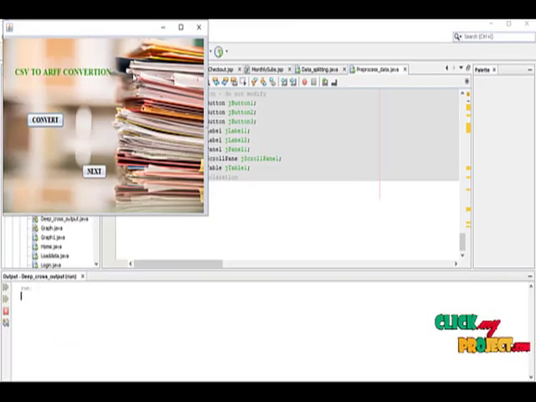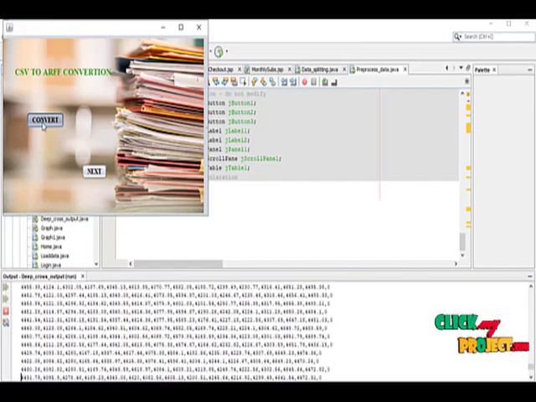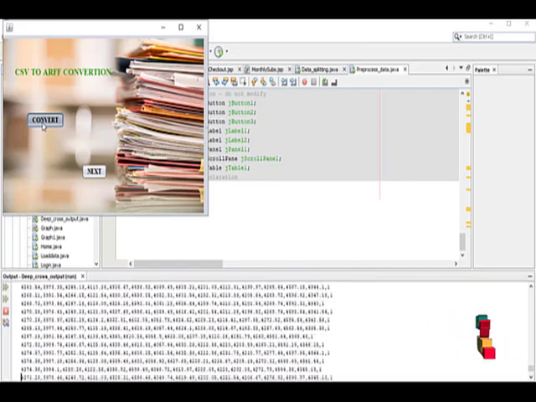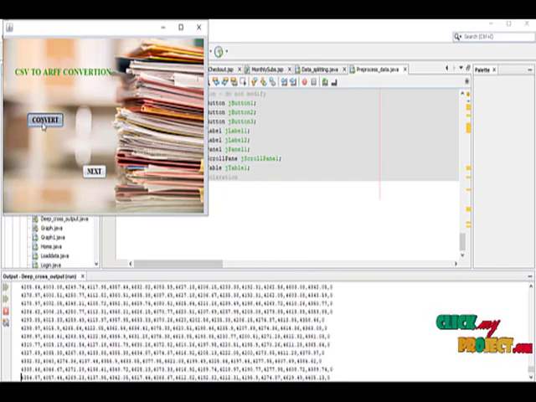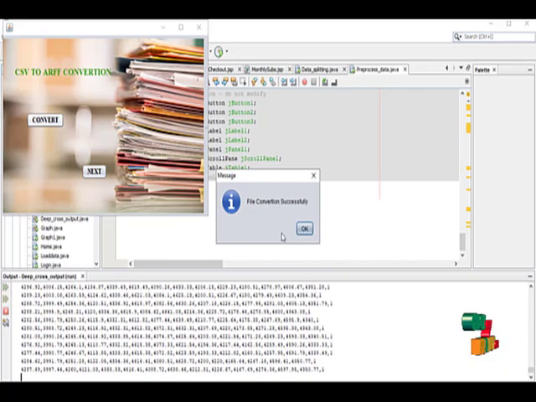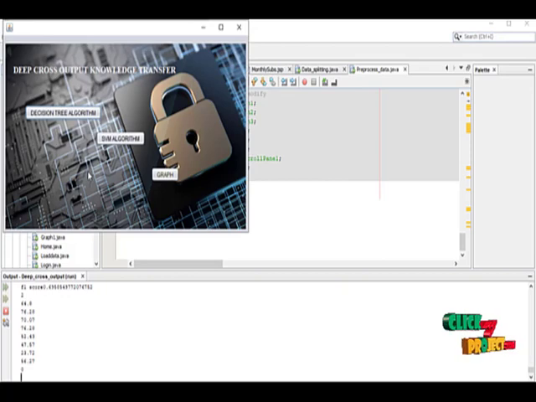Next, we discuss the file conversion page, because we are using the WEKA tool. The WEKA tool accesses the ARFF file, so CSV to ARFF conversion. Convert the file. Click the convert button. Then it converts the CSV file into an ARFF file. File conversion successful. Okay, next button.